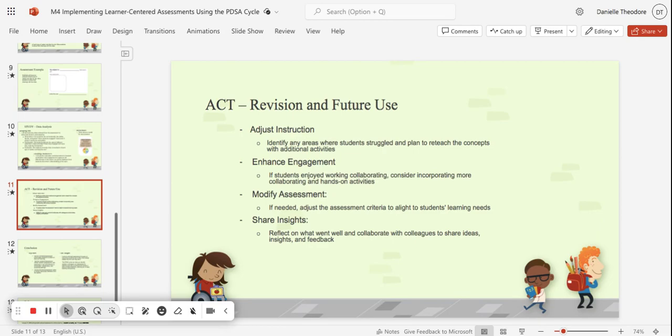Finally, the ACT phase of this cycle, and this is where teachers are going to revise the assessment for future use. So, some of the things that teachers need to consider is adjusting instruction. We have to, as teachers, identify any areas where our students struggled and plan to reteach the concepts with additional activities.